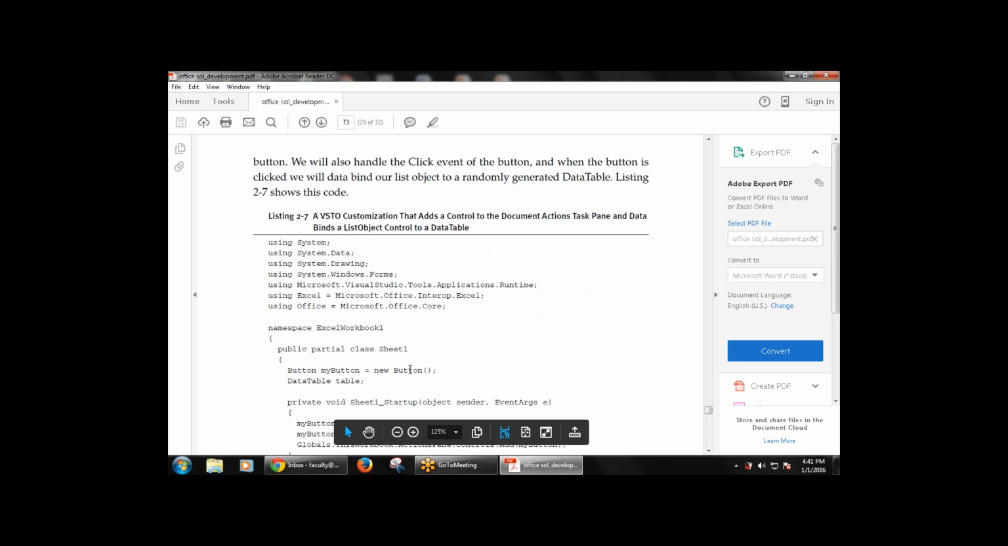This is the button, and the result will be available in myButton. Then a variable is declared of type DataTable.